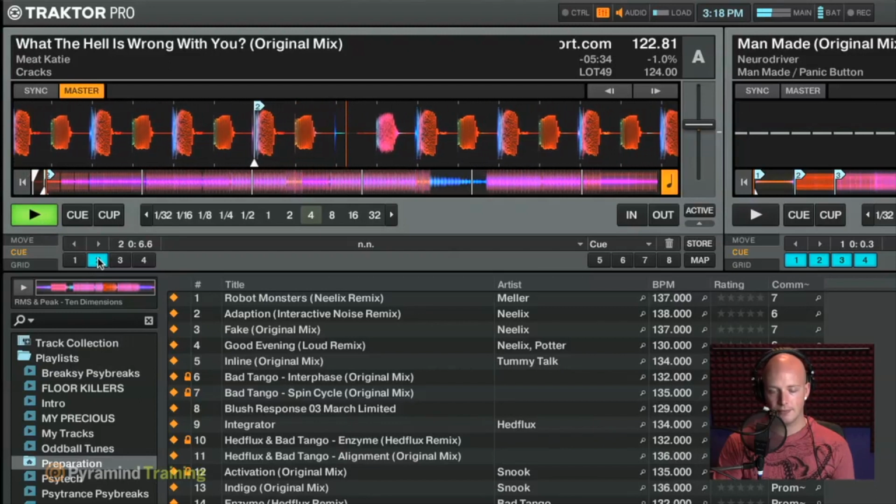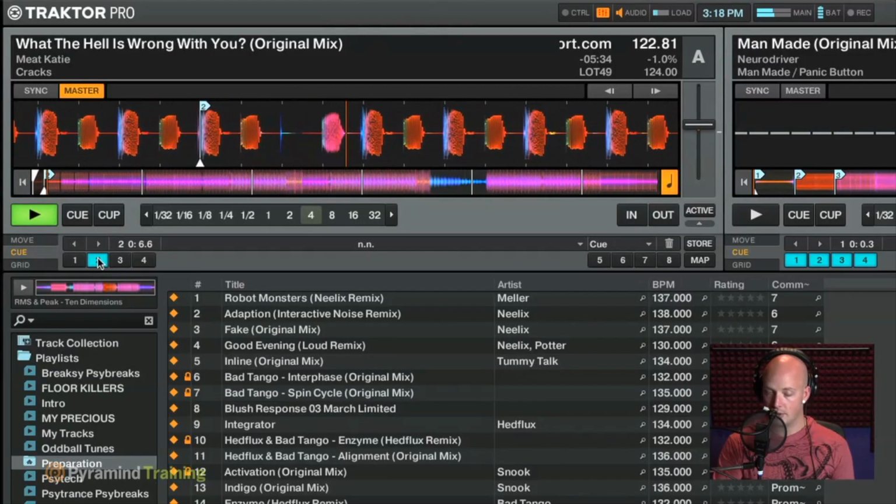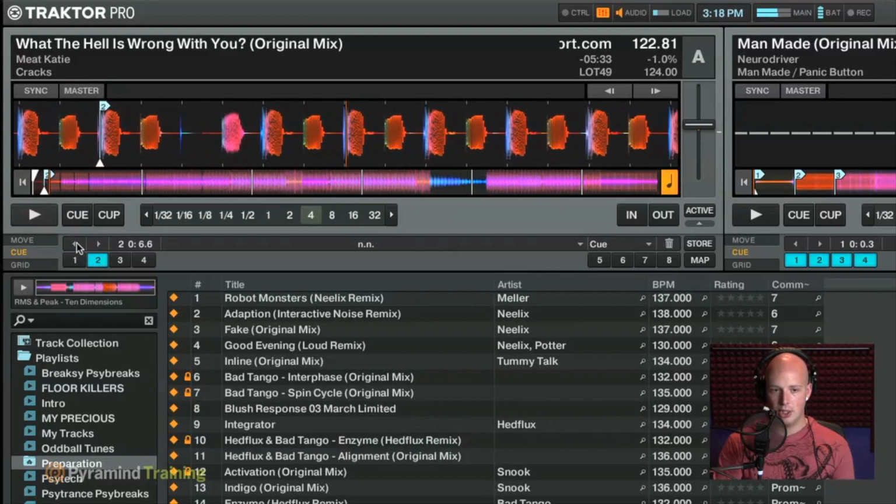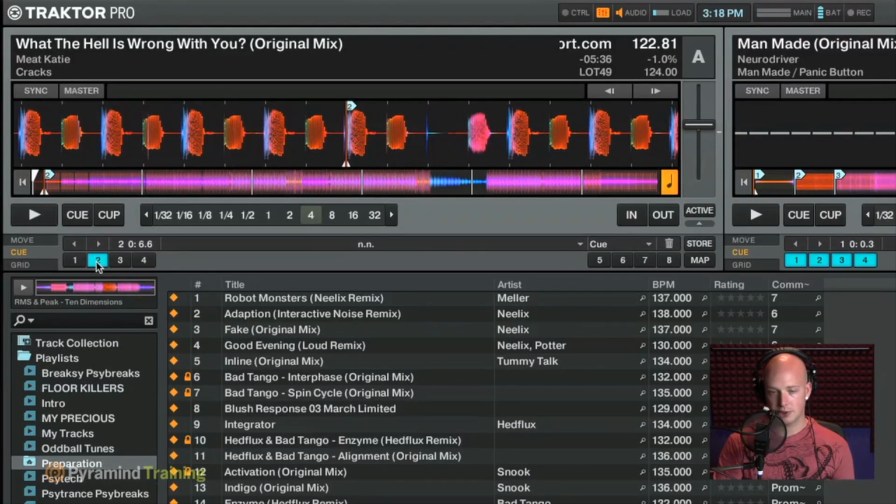If you're playing and you hit the cue point button, it will go back to the cue point, but it will keep playing, so not like a CDJ cue. And if you're stopped and you hit it, it will just go straight back to the cue point. And we could delete it like so. Now again, Traktor is smart and will automatically, depending on how you've configured it, snap cue points to the beat. So we'll be talking about that in the next lesson when we talk about beat grids.